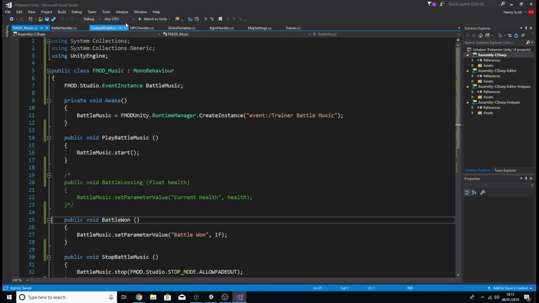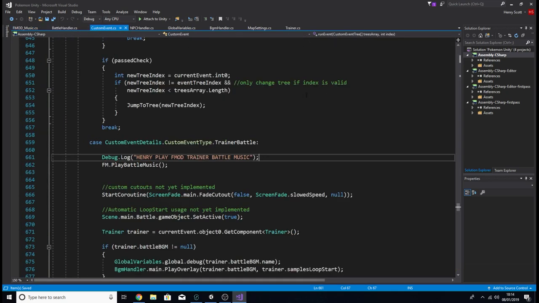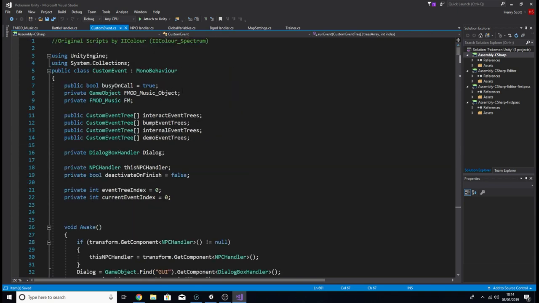I would tell the custom event script to play the play battle music function from the Fmod music script. And if I scroll to the top of this script, you can see here I've created two private variables.